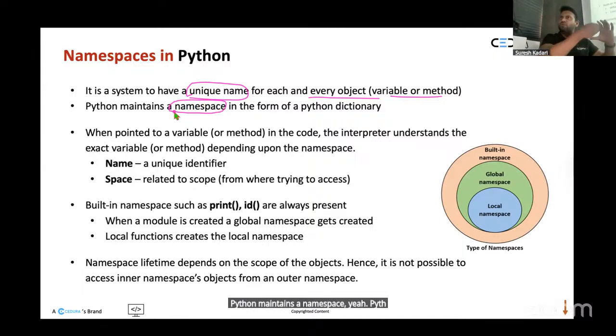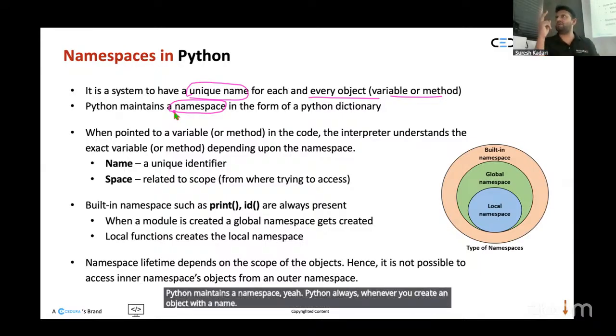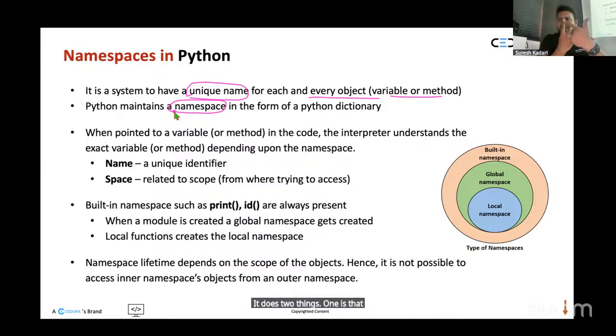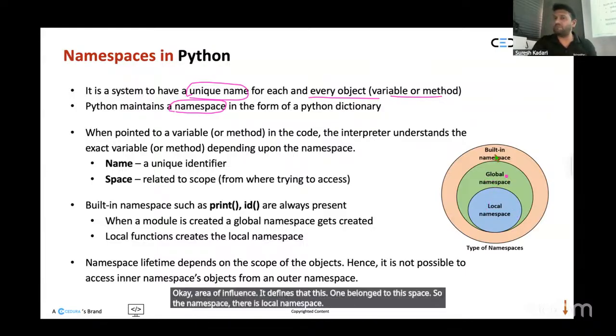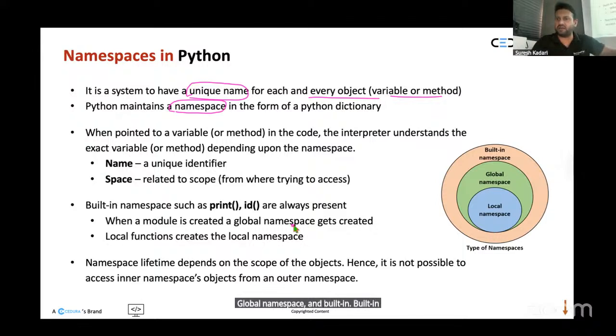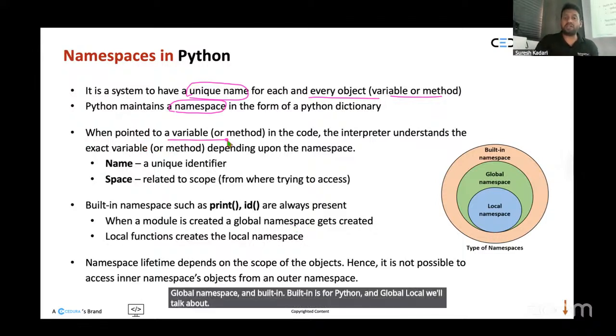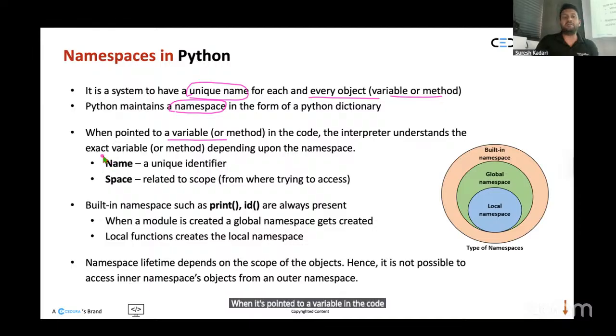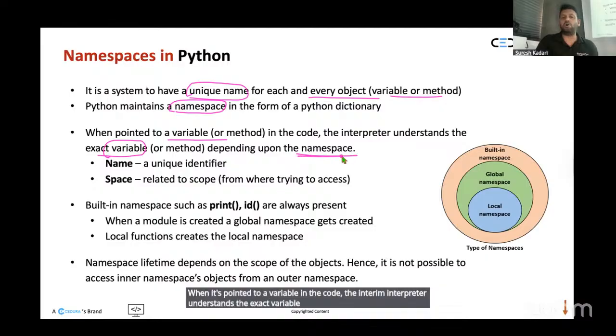Whenever you create an object with a name, Python does two things. One is that the object has a name, and that object has a space. The name is to identify, and the space is the area of influence. It defines that this one belongs to this space. So there is a local namespace, a global namespace, and a built-in namespace. Built-in is for Python, and global and local we'll talk about. When a variable is pointed to in the code, the interpreter understands the exact variable depending upon the namespace.